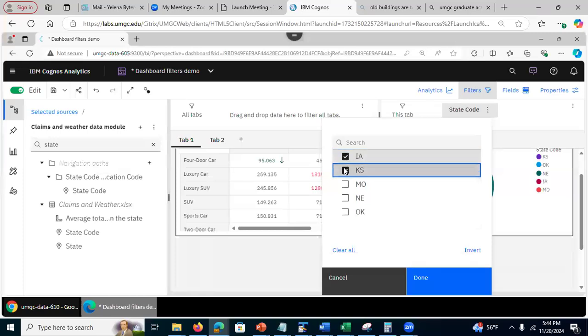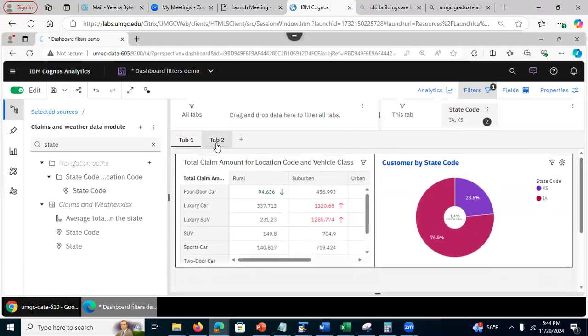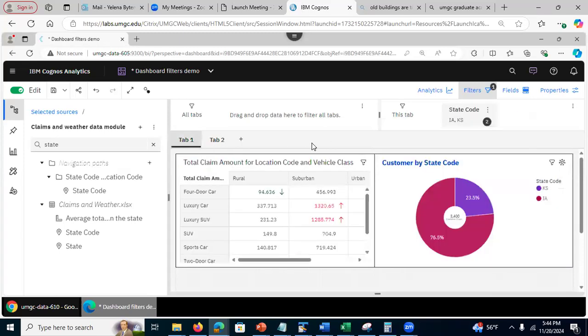Now, suppose that I want to see only Iowa and Kansas. This visualization is adjusted. However, the visualization in the second tab is not. Why? Because I applied the filter only to this tab, right? Only to the first tab. I did not apply the filter to the second tab. And you see here the filters, and you also see the values that you have applied to the filter.